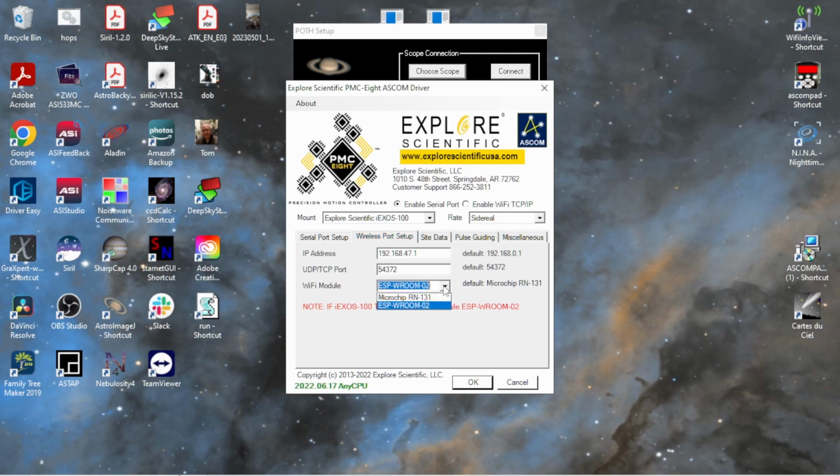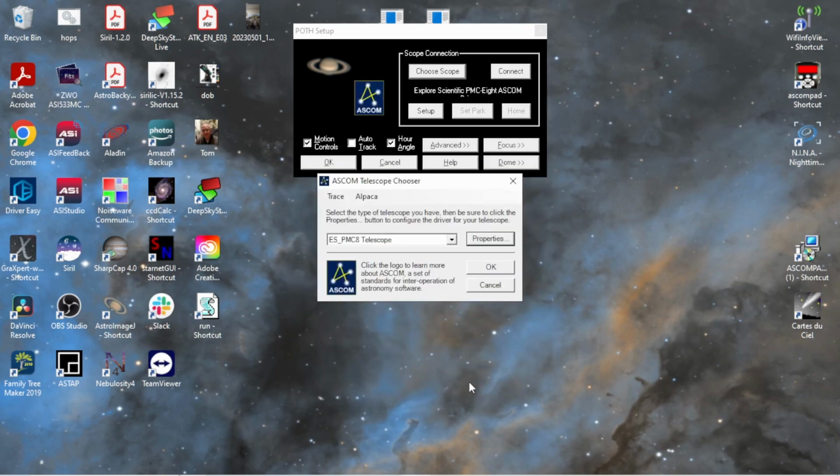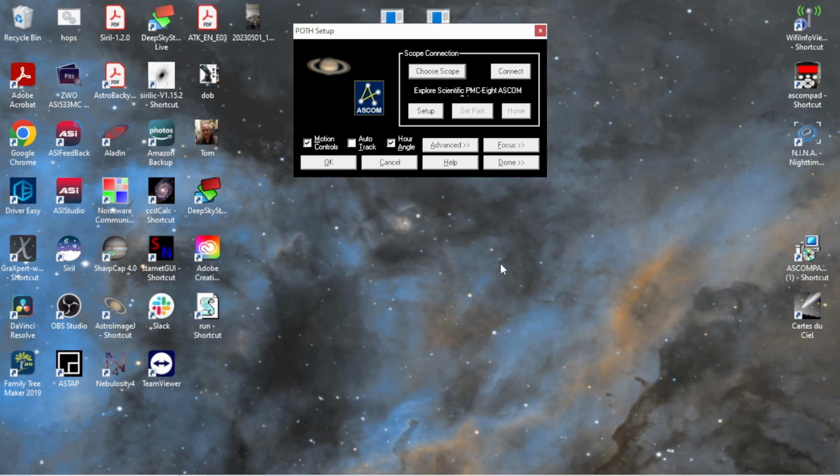Also, we can just check wireless port. Make sure that's set to WRoom-02 for future use. So we're already set to go. So hit OK. OK again, and connect. Now we're actually connecting our scope, we're connecting our mount to ASCOM POTH. So that's the only thing that's going to talk to the mount, is ASCOM POTH.